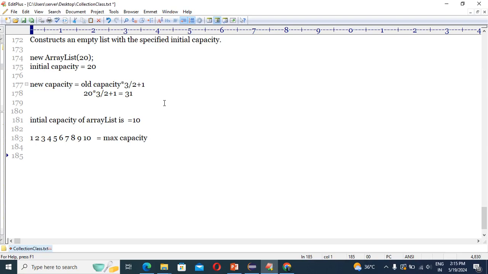So guys, see, once it reaches max capacity, then what is the new capacity? You know very well. New capacity means old capacity, 10, multiplied by 3, divided by 2, plus 1, which is equal to 16, right?